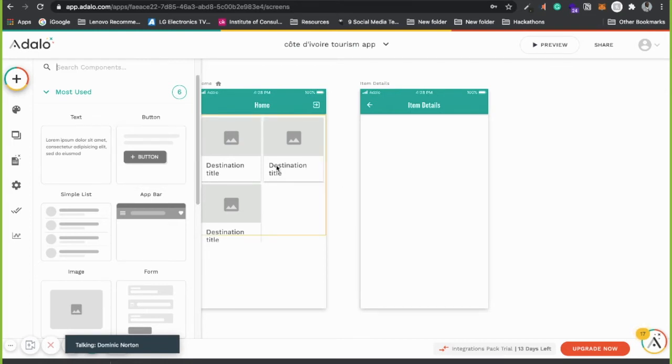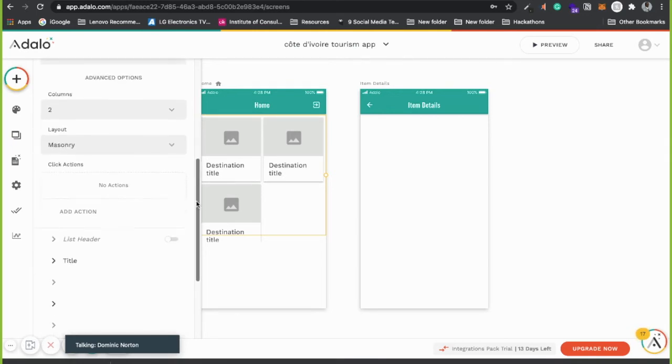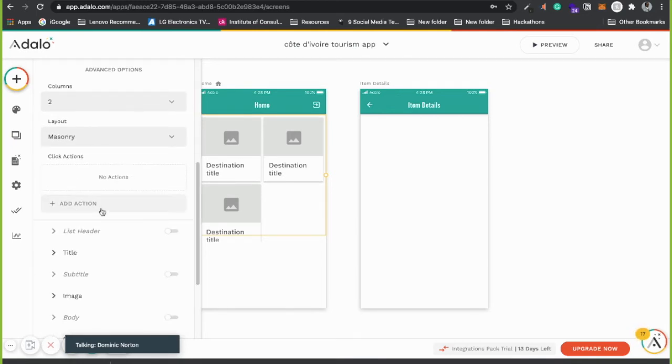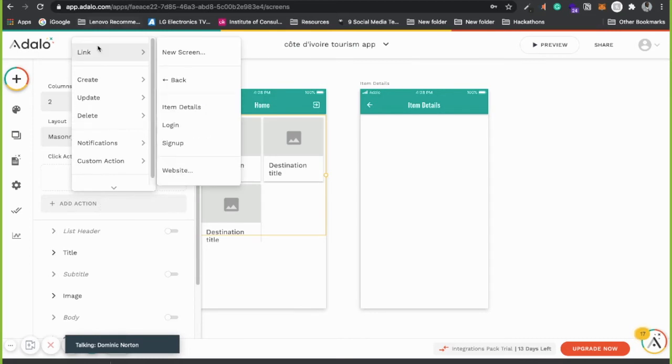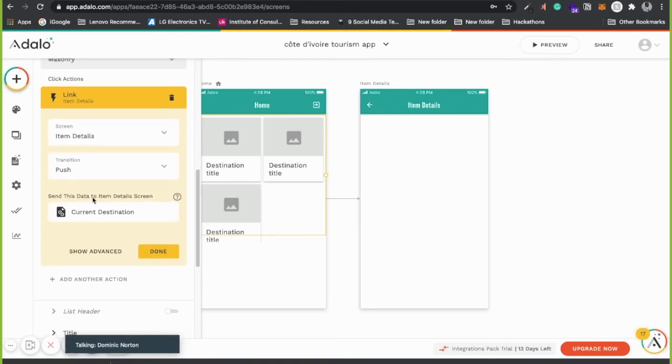What I'm actually going to do is link this screen to this screen. So all I have to do is click on the list, scroll down, and there's click actions. I say, when someone clicks on it, link it to the item details screen. But there's an important part: send this data to the item detail screen. That means when someone clicks on this first one, send the data to this. You'll see why that's important in a minute.